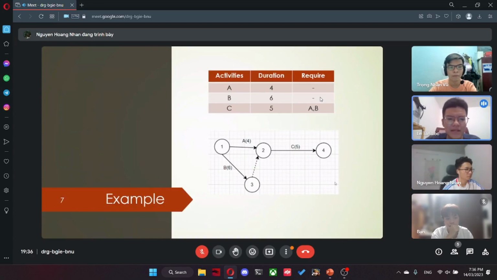I will give you an example. I have activities A, B, and C. C requires A and B. A and B are done in parallel, and I have a dummy route coming from node 3 to node 2, and C comes from node 2. It means C includes A and B.